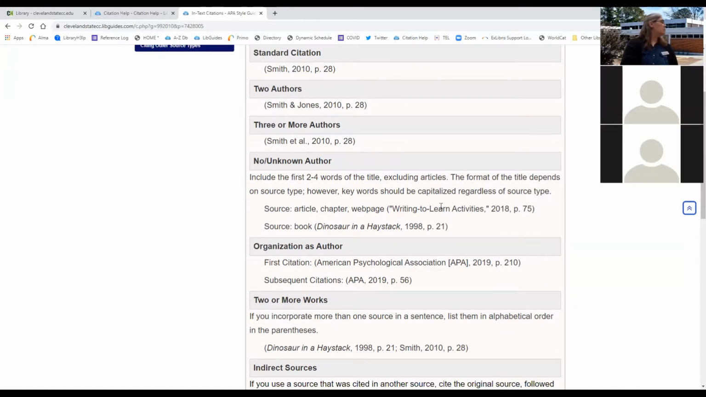If you're dealing with a corporate author, like I said, American Psychological Association, you don't want to have to write that out every single time within the body of your paper. So the first time you will, and then in brackets, you're going to put whatever the acronym is for that association. So APA in this case. And then from that point forward, you just have to type APA.